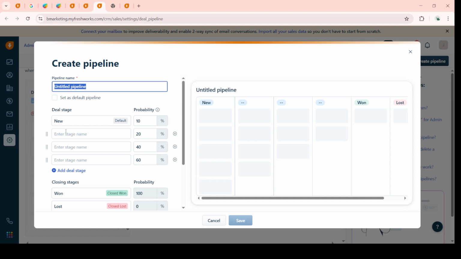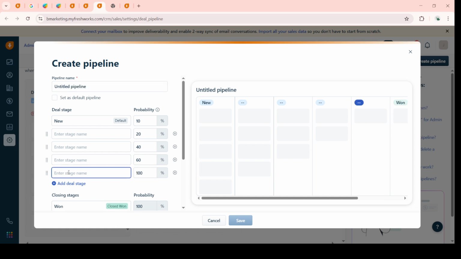Now, to add a new stage to this pipeline, look for the option that says Add Deal Stage, or find the plus symbol next to the current list of stages. This is your gateway to customizing the journey each deal will take through your sales process. Enter the name for your new stage, keeping in mind that it should clearly convey its role in the pipeline.